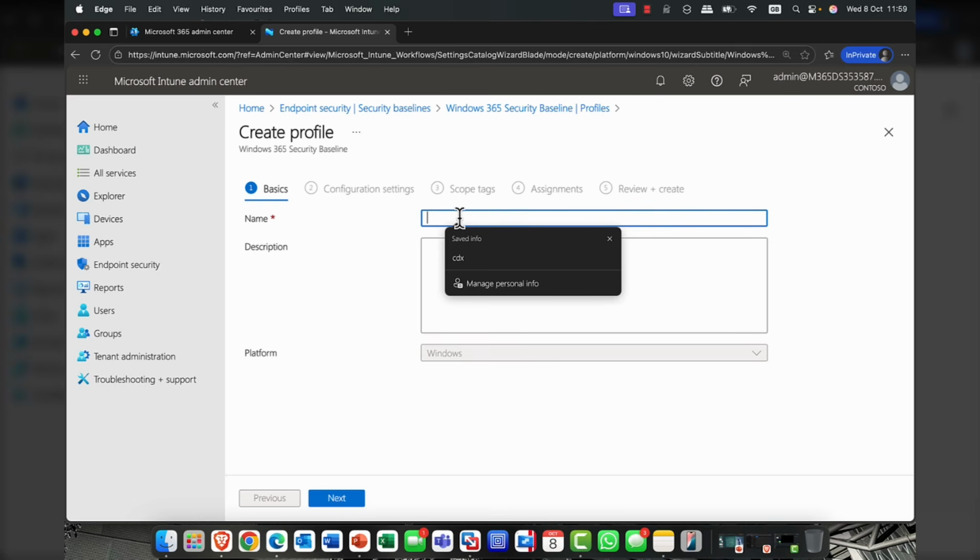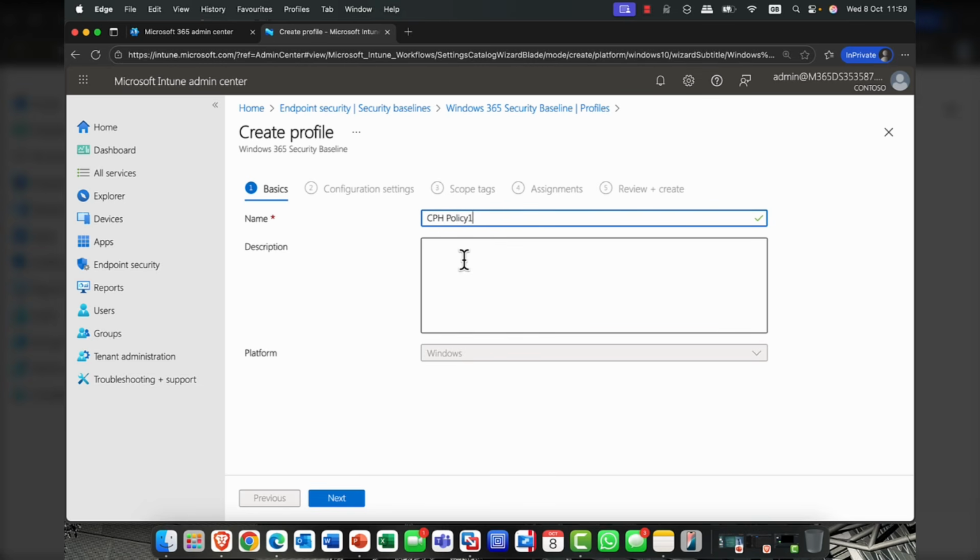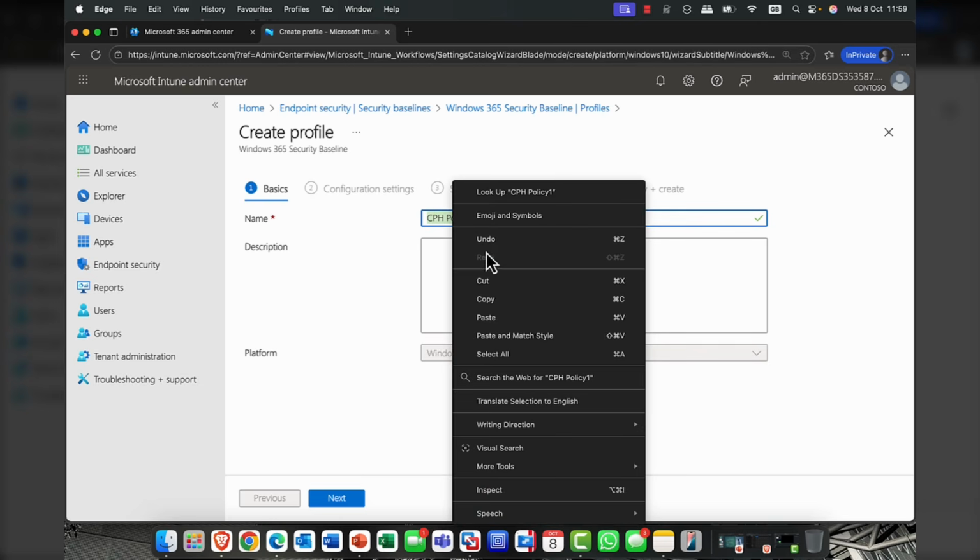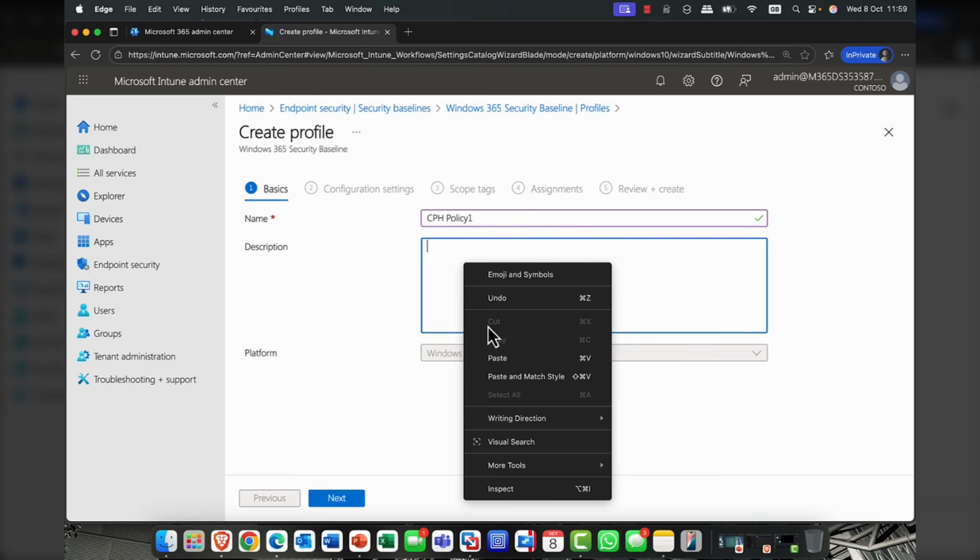I can give this policy a name. Now this week I'm actually in Copenhagen, so I'm just going to call this my CPH policy. I'll call it CPH policy 1. And again, I can copy that and I can put in a little description.